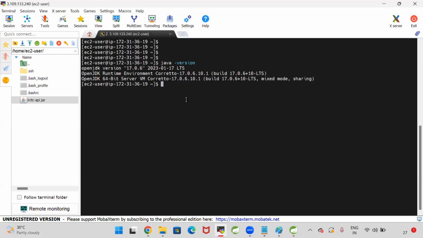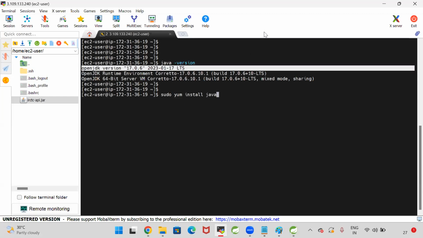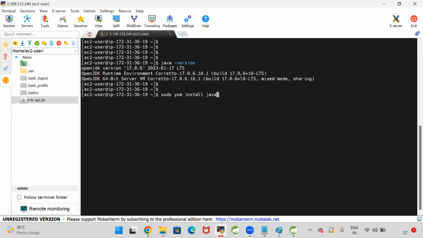Okay, guys, when I execute this sudo yum install java command, which version of Java is installed? The latest stable version of Java got installed. OpenJDK 17 got installed.